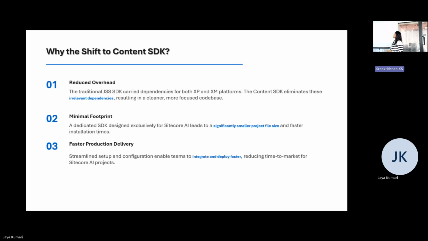Now, as I explained, why is this new SDK required? We already had the JSS SDK, and we were working with Sitecore AI using it as well. But there is a need because this product is specific to XM Cloud or Sitecore AI. There were a lot of dependencies from XP and XM, that platform, carried forward to Sitecore AI, which made the project structure very bulky. And for people who come from the MVC or Helix pattern and have not worked in headless, it's very difficult to accommodate; it takes at least a few months to realize that shift.